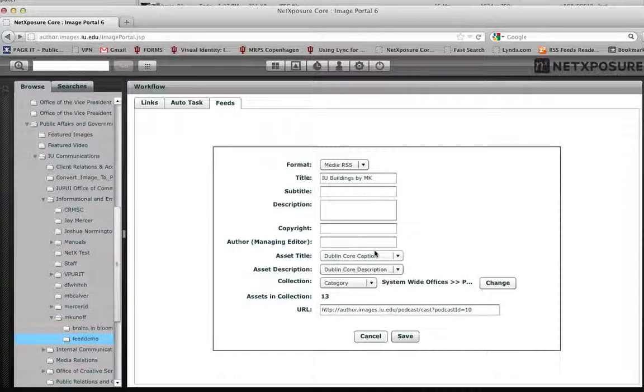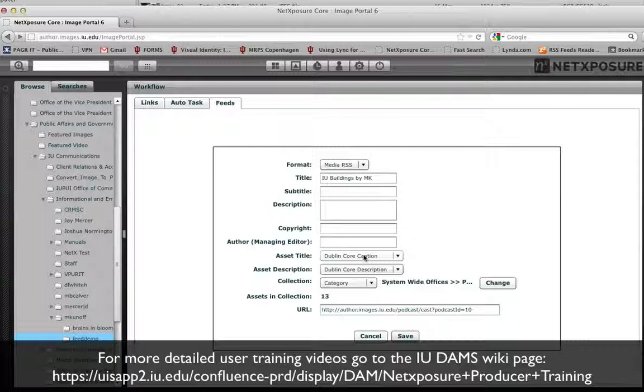I'm not going to do that now, but it is important if you are going to pull any meta tagging from the images which you set up previously, that you pick the actual field that's going to be used for that. In Adobe Bridge's case, as it relates to the DAM, we are associating title with the Dublin core caption and description with the Dublin core description. You have lots of different items here that you can pick from.